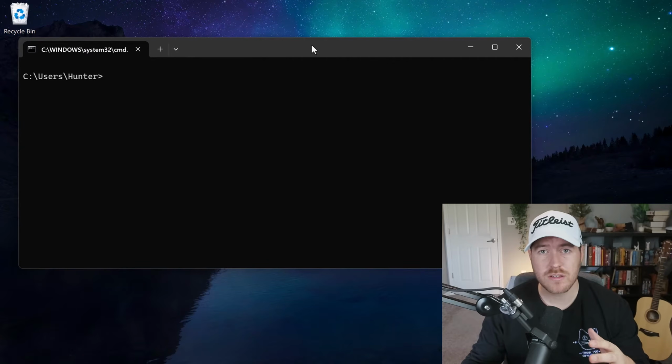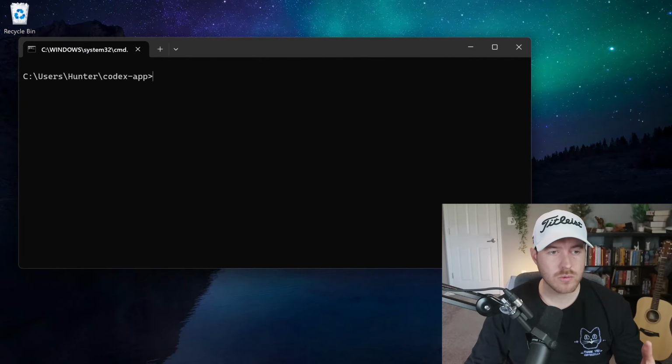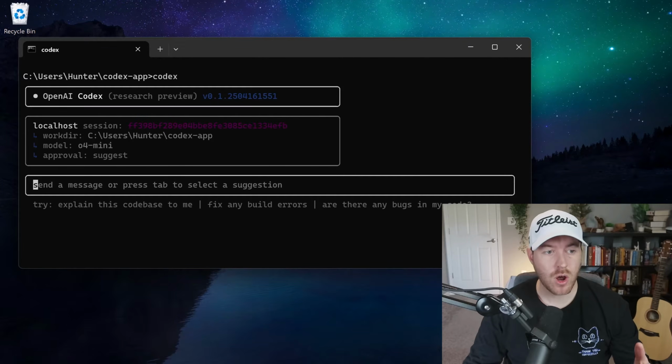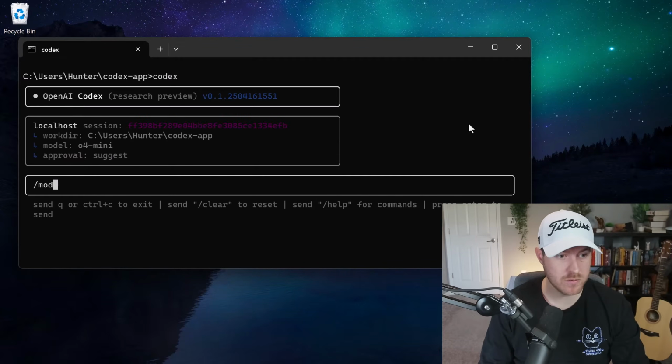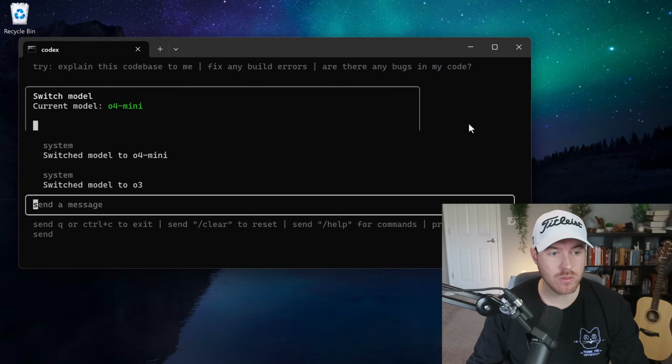Let me show you how to change the default OpenAI model inside of the CLI tool Codex. Let me show you what I mean. Every time you run the Codex command to open up the CLI tool, you're always met with the model being O4 mini. And anytime that you might change it, so if I type /model and then change it to O3, now it's set to O3 and it's using O3.